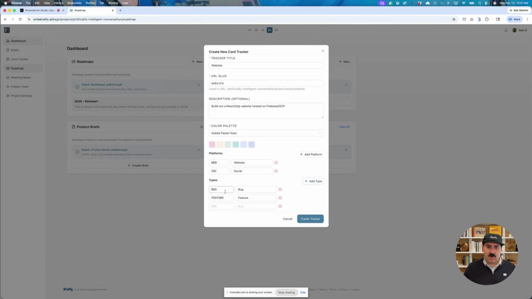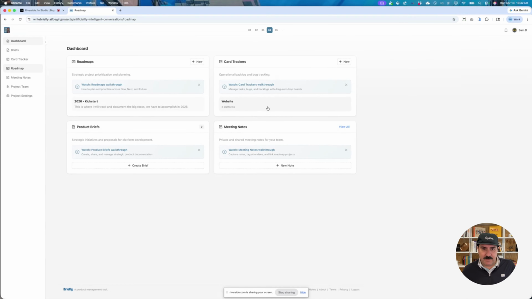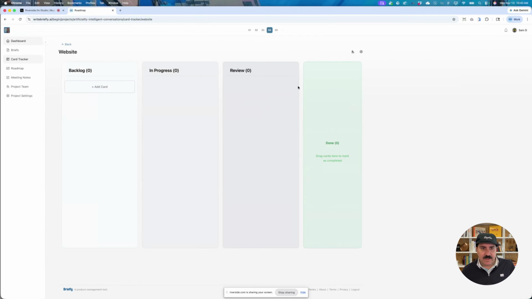This is the type of card. So you've got bug, feature, story. I might want to say page. I might even want to add idea and put it in the backlog. And then I'm going to create my tracker. So now that my tracker is created, I can jump into it.